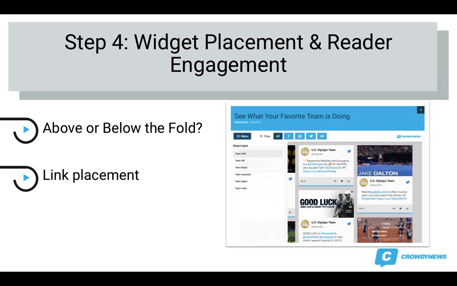But fundamentally, you need to determine if you want to deliver a social experience above the fold or below the fold on your website. And in the case of offering a full-page immersive experience, as illustrated on the screen, where you place a link to the full-page experience somewhere on your site for your readers to access, this will impact how frequently users engage with that content.